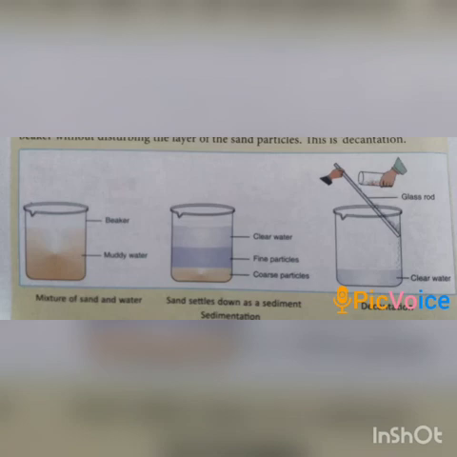The next method is for separating solids that do not dissolve in liquids. Some solids do not dissolve in a liquid. For example, tea leaves, chalk powder, sawdust, and pulses are all insoluble in water. The components of such mixtures can be separated by different methods.